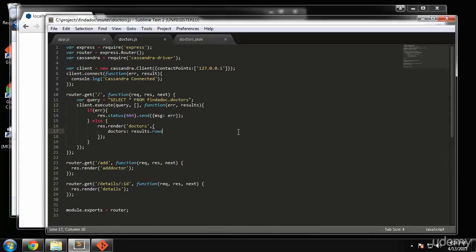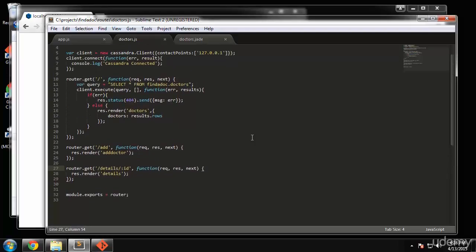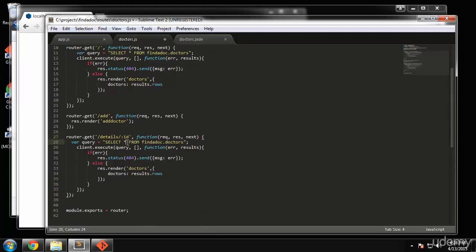Okay, so back to doctors. Now we're going to work in this route here, details/ID. Okay, so let's just copy this. Okay, we'll paste it right here, and we're going to say select all from FindaDoc.doctors where, what do we want? Where ID? No. Where doc ID is equal to, and then question mark for a placeholder.